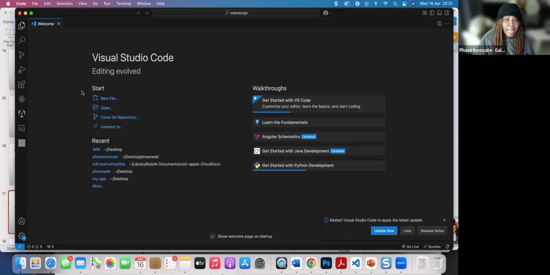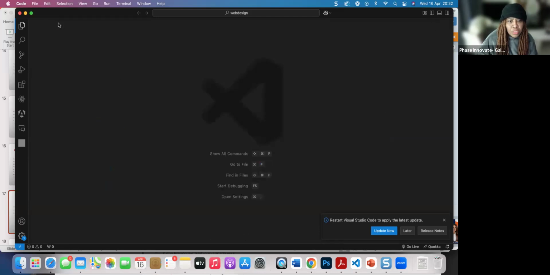So the fact that I created a folder and it's now open in Visual Studio Code, I will have this Welcome screen here. I'll close it. This was here anyway before. So this is what you should see now after closing that Welcome screen.